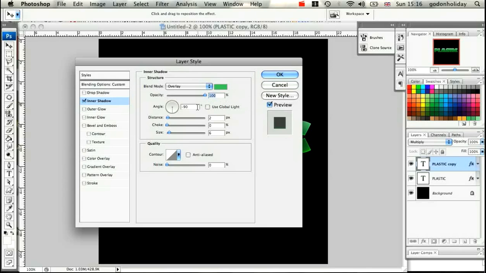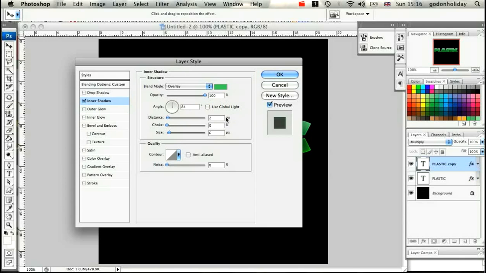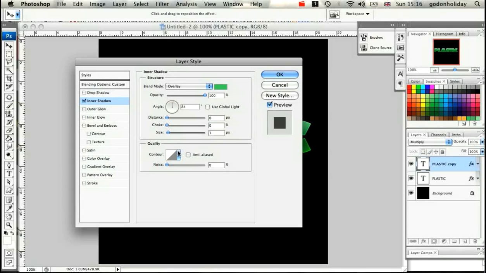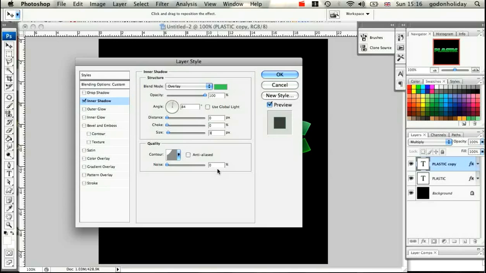We're going to change the angle to 84. We're going to set the distance to 0, 0, and then we're going to have the size set at 3. And we're going to change the quality contour, and we're going to use this one just here. Okay, and that's the cove, a shallow cove, so click that, and the noise is going to be 0%.